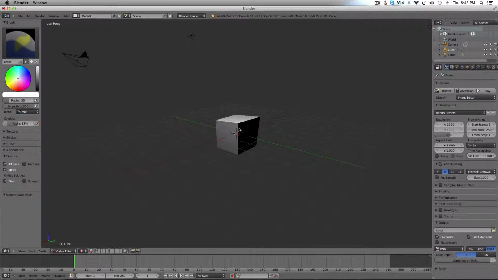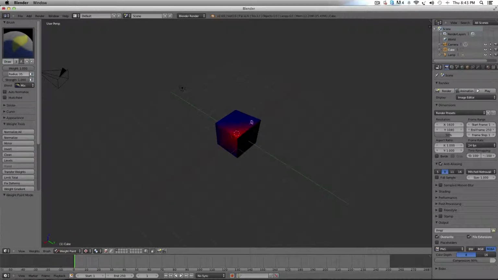Vertex painting. I'm not entirely sure what vertex painting is for. I think it has to do with the bones, the armatures and stuff. I haven't messed with that a whole lot. Weight paint, that is for armatures. I'm sure you can probably use it for other things, but I only use it for armatures.